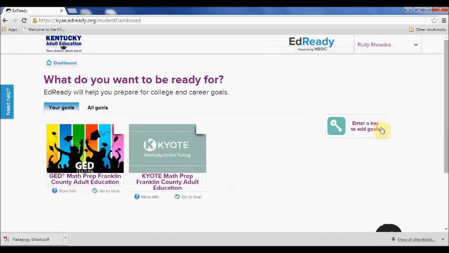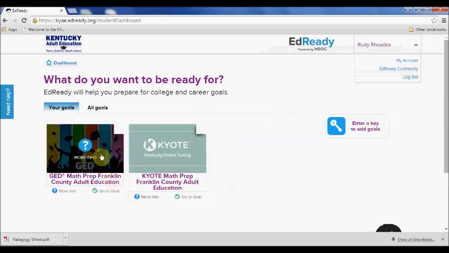And there I am, I'm logged in, and you can see it has my name up in the top right corner. Now, I've already used the student account for some testing purposes before, but when a brand new student logs into the program, they're not going to have any of these options that I do. They're not going to have GED Math Prep or Coyote Math Prep or anything yet. It's going to be a blank screen.